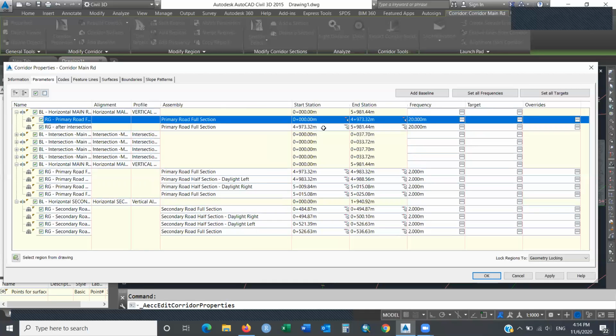We are going to adjust the starting because this starting is conflicting with the intersection. I want this 497332, which is the starting that was automatically created, to be changed to the ending of the intersection, which is 5 plus 02508 in my case. In your case, it is something else.